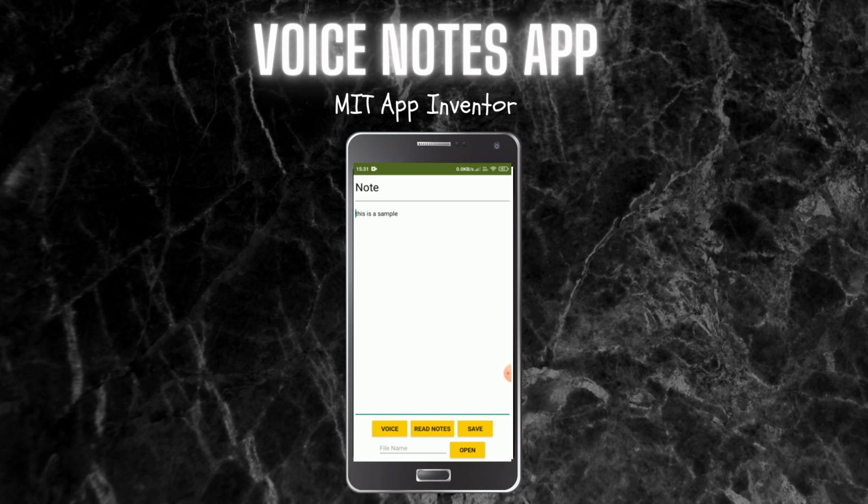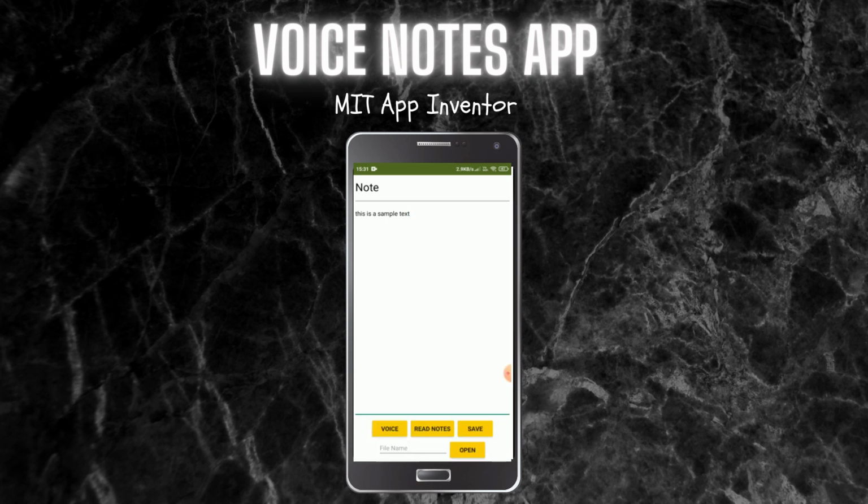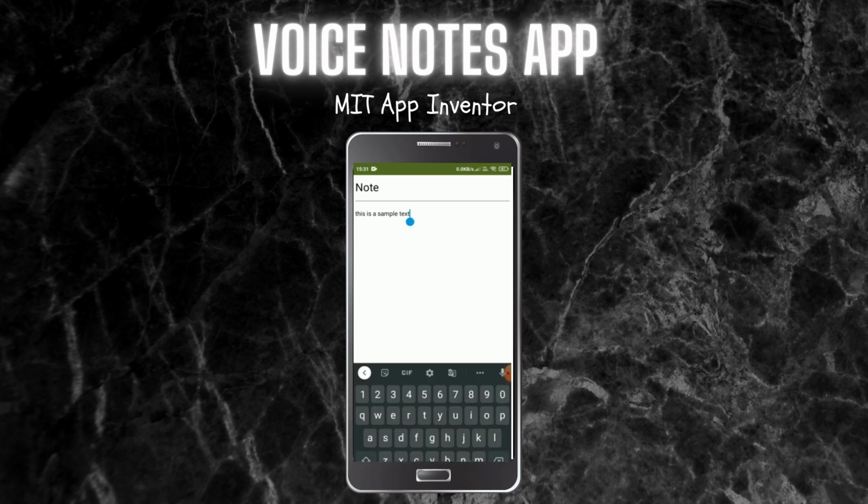This is a sample text. Now you can see that whenever I type, it shows the sample text here. Now there is also a read functionality, so when I click on here, "This is a sample text." You can see that it is telling that this is a sample text. So it reads whatever you have written in the notes.